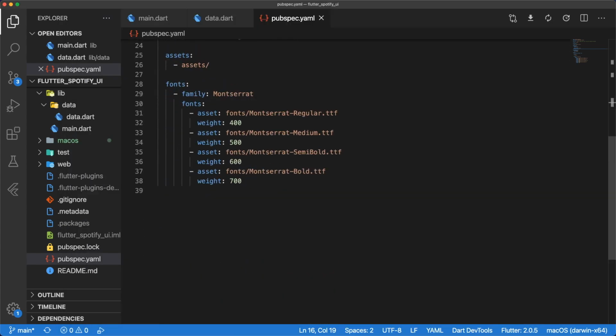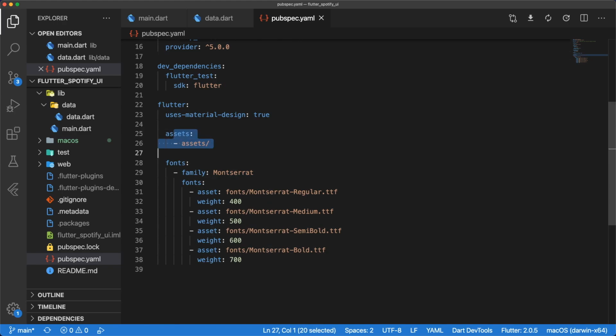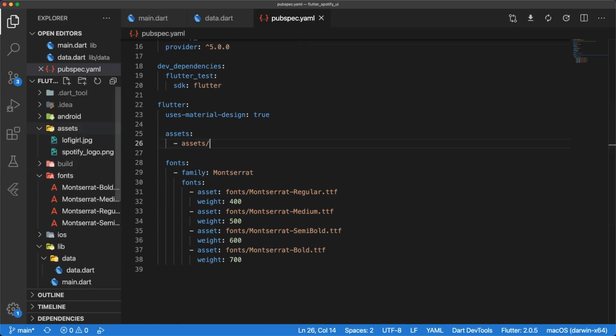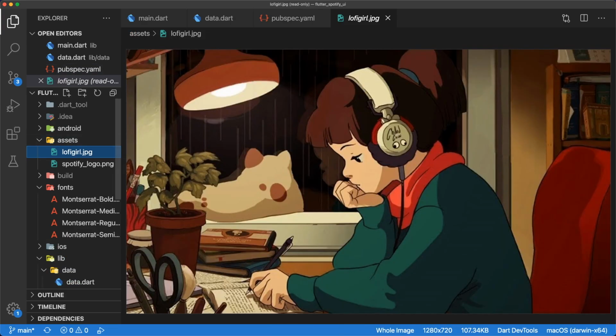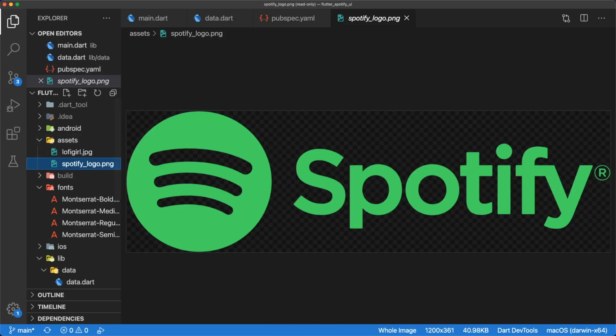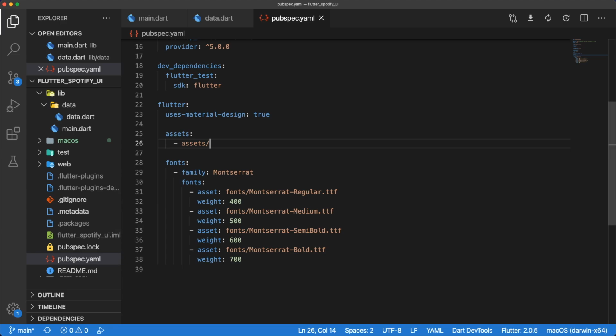In the assets section, I'm importing the entire assets folder. And this just has the Lo-Fi Girl JPEG and the Spotify logo. And then for fonts, we defined Montserrat. And then for each font weight, regular, medium, semi-bold, and bold, I've defined the weight for each one.